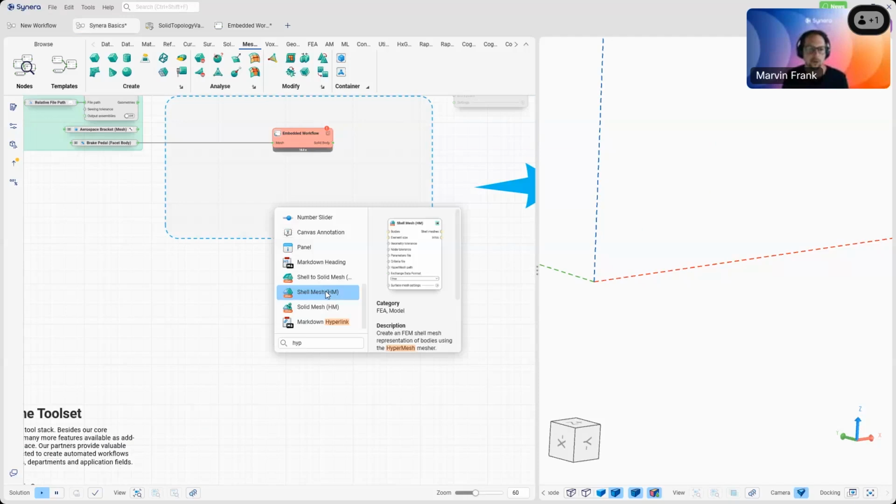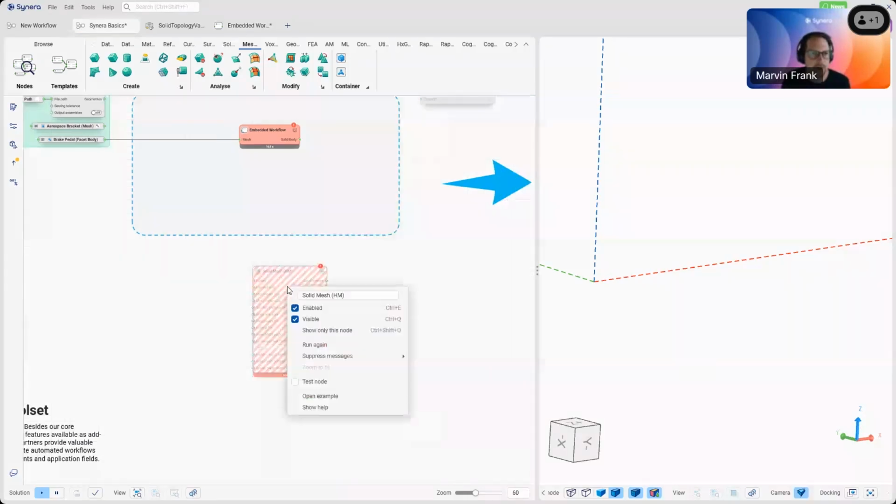Yeah. So here, let me check my license. Something is wrong with my license here.